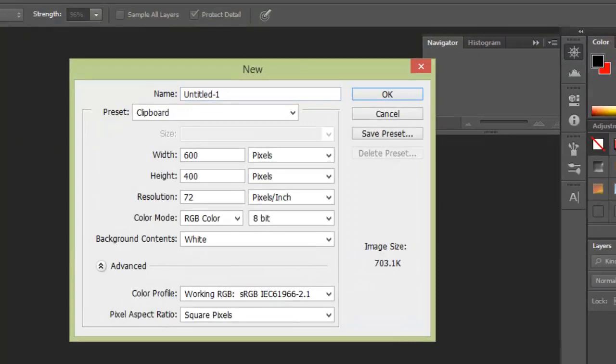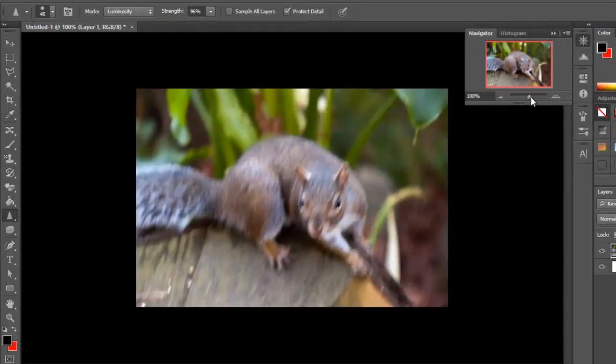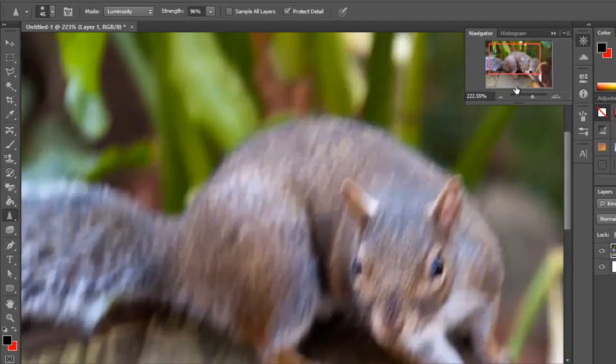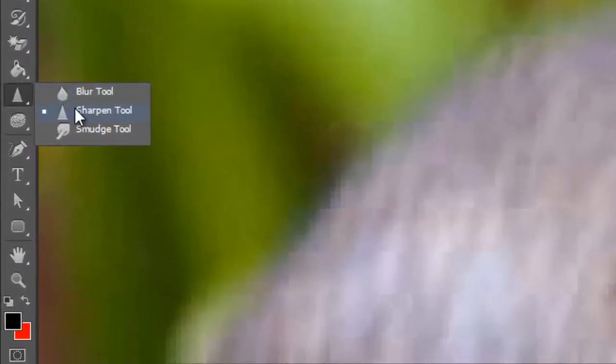Control N to create a new document. And Control V to paste from the clipboard. Great. Two layers. Let's get rid of the background layer because it's redundant now that we've copied over the content from the clipboard. Select the Sharpen tool from the Blur Sharpen Smudge drop-down menu.